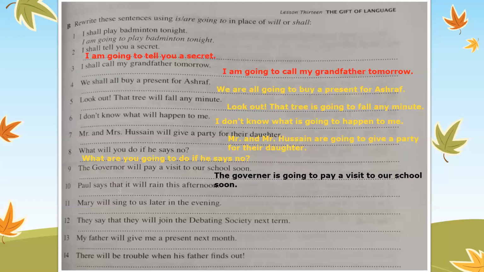Number 10: Paul says that it will rain this afternoon. So, Paul says it is going to rain this afternoon. Going to rain this afternoon. So, dear students, a very easy exercise.